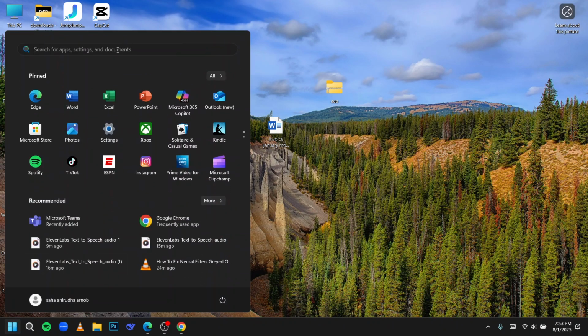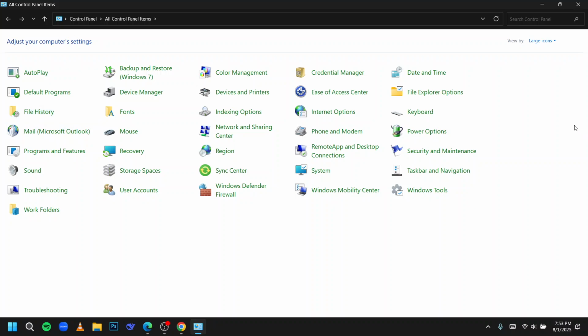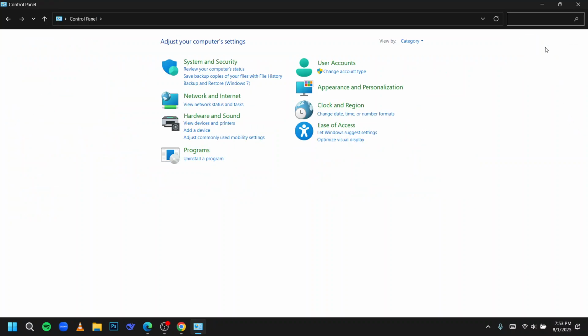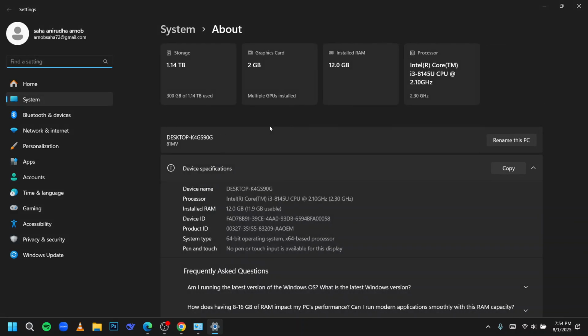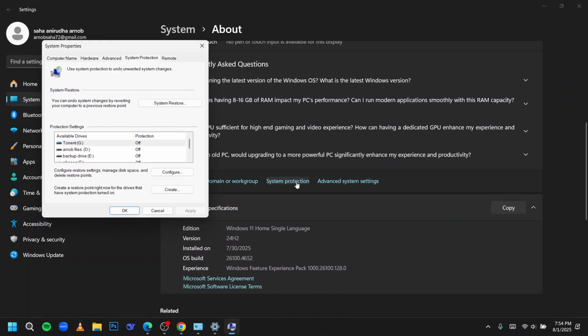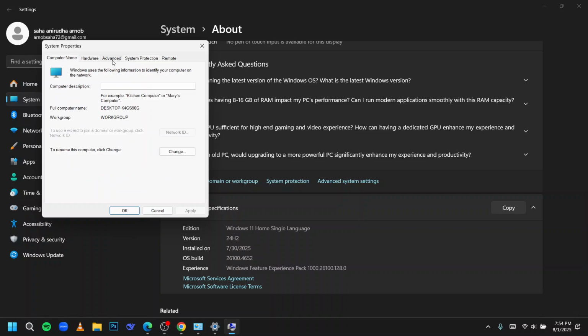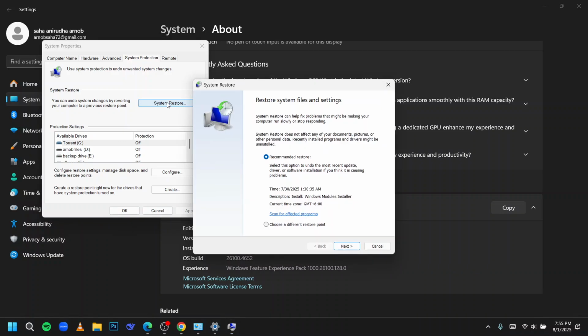Then what you need to do is go to the start button, then you have to search for the control panel option, and once you're in the control panel, make sure to change the view by from icons to category, then you have to choose the system and security option, and then click on the system option from here. After that you have to wait a couple of seconds for the settings to open, then you have to scroll down, then you have to click on the system protection option from here, and then you have to click on the system restore option.